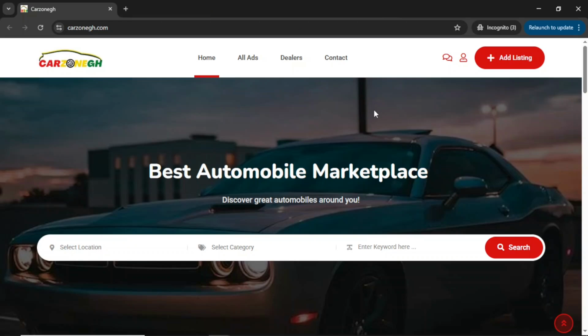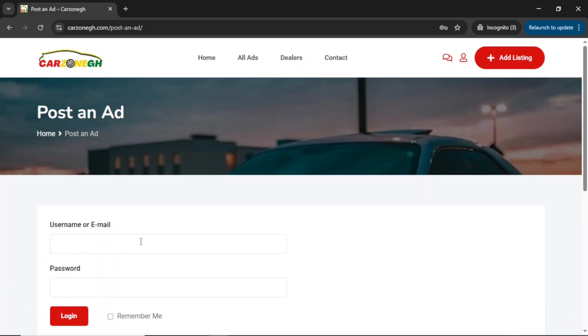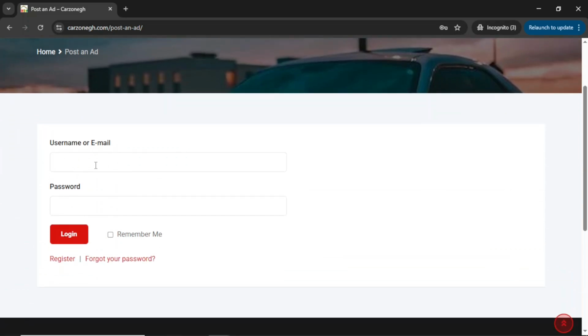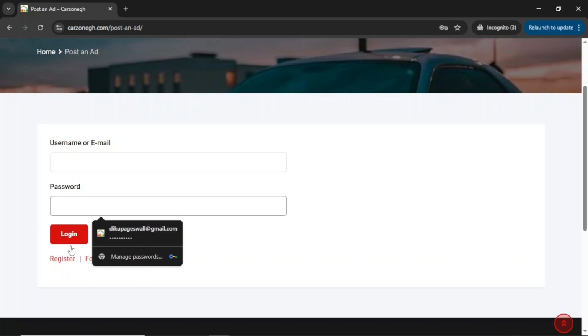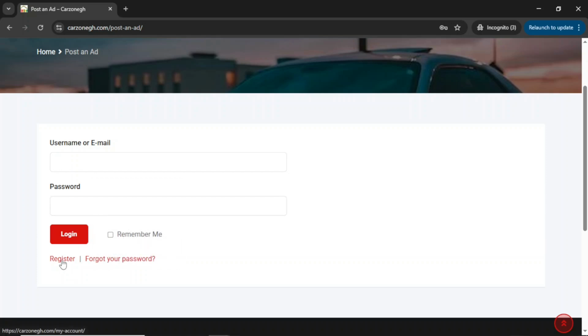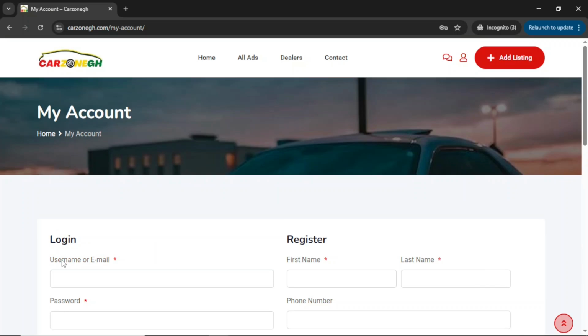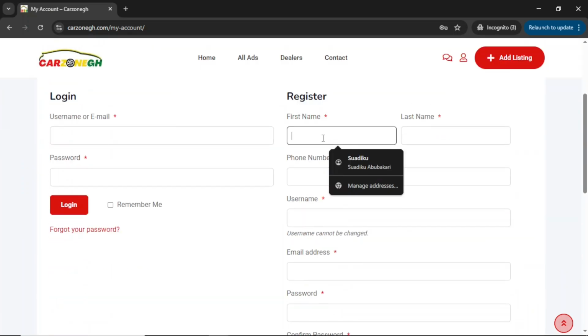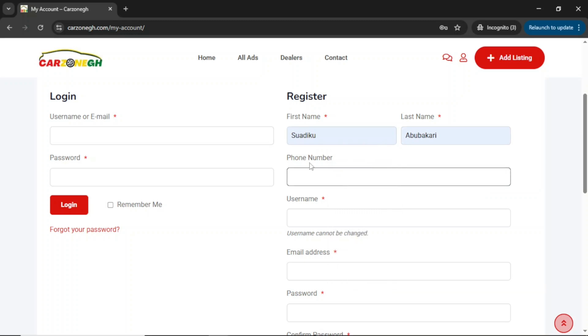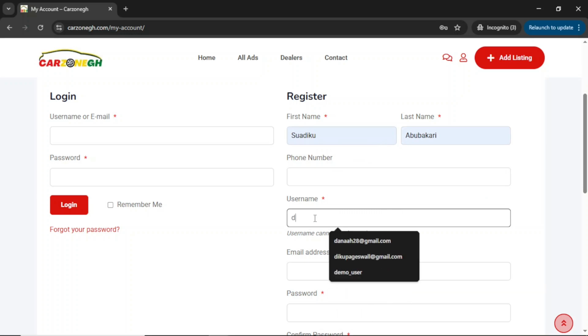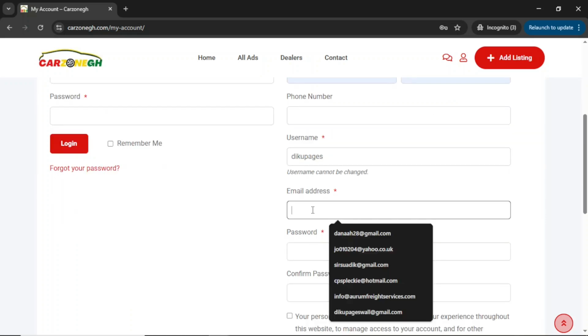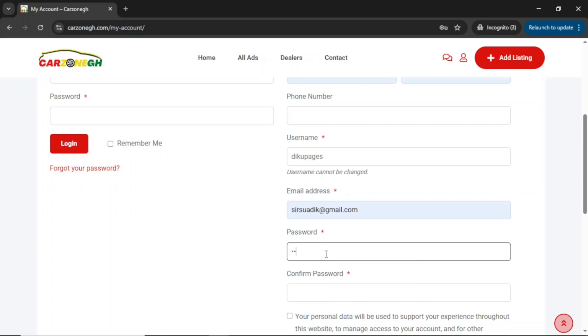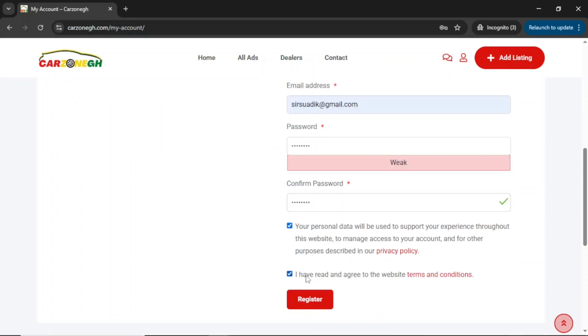So if I come to the website as a user and try to add a listing, it will take me to the login page. If I already have an account, I'll just go ahead and enter my login details. But if I don't have, I'll click on register in order to have a new account. So I'll just go ahead and enter my details quickly. Phone number is not mandatory, so I'll leave it. Username is Dikupages. Email address, I'll choose my password. I accept the terms and conditions as well as the privacy policy. Click on register.